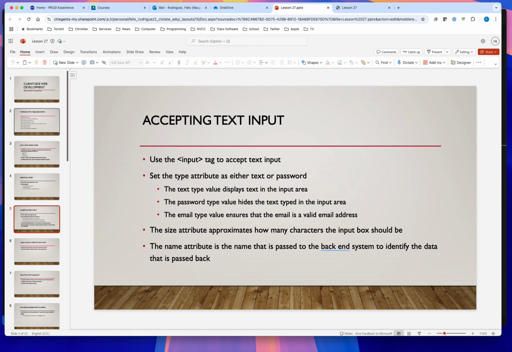One input element that you can have in a form is the input tag. One of the attributes, the type attribute, that you can give it is either text or password. Text allows you to see what you're typing, versus the password type, where you just see little asterisks appear because it hides your input. The size attribute approximates how many characters the input box should be. And the name attribute is the name that is passed to the backend system.